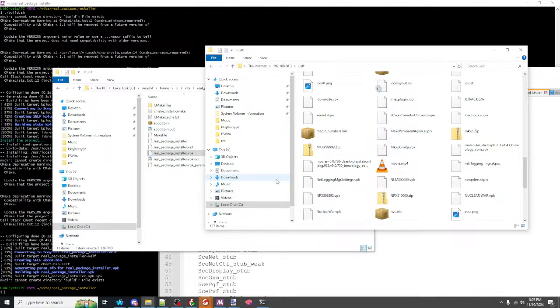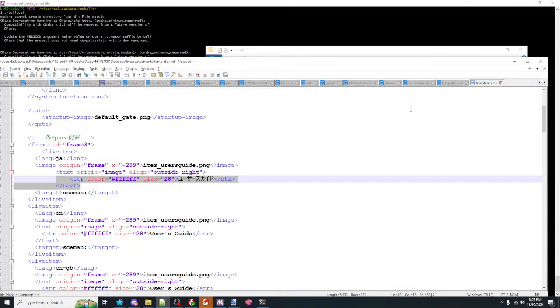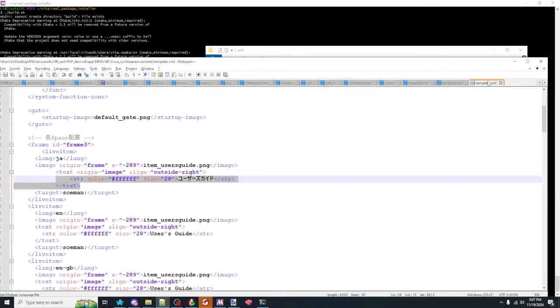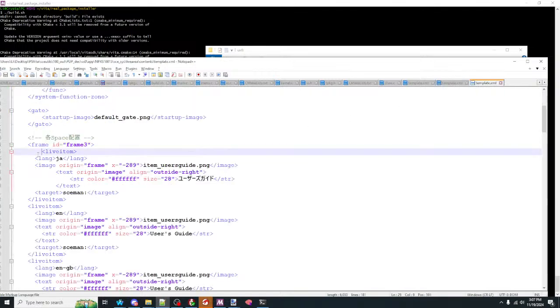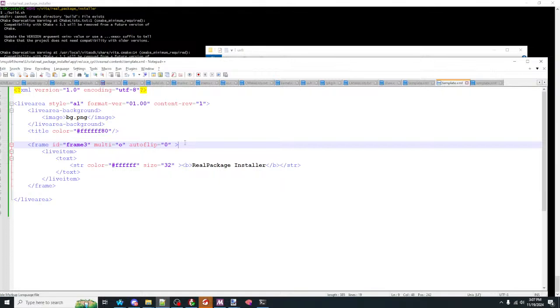Real package installer. Okay, cool. I don't see the text real package installer pop up. What gives? ID frame 3, multi-cell, auto flip cell. I guess maybe these are the issue. Then it's live item. Oh, I have to specify a language. I see. I guess they didn't do that either.